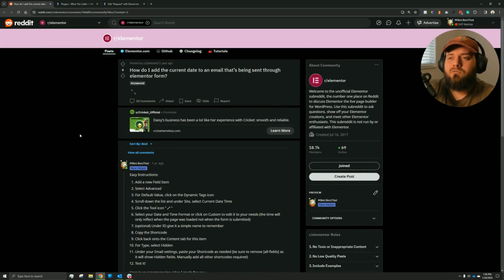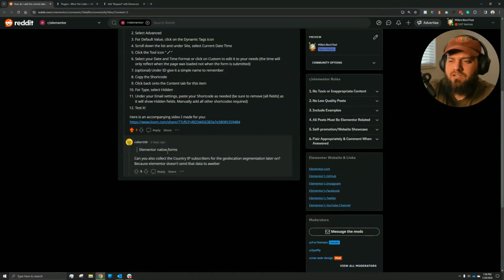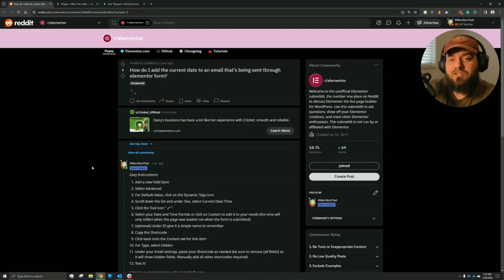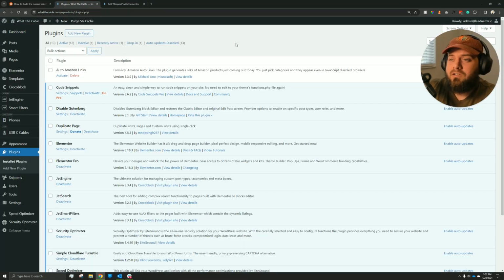I've already had a response to this on Elementor about somebody asking how to add the current date and time, and whatever the case is, to an email or to whatever they need for a form. In this case, somebody 2 days ago asked how they can add the country IP or the country code, or whatever the case is, based on the IP address for their clientele, because that data doesn't send over to their CRM. So that's actually a very good question, and it's actually pretty easy to do.